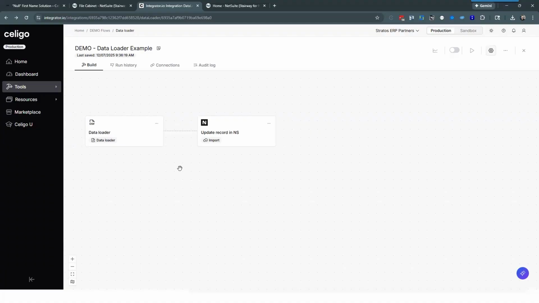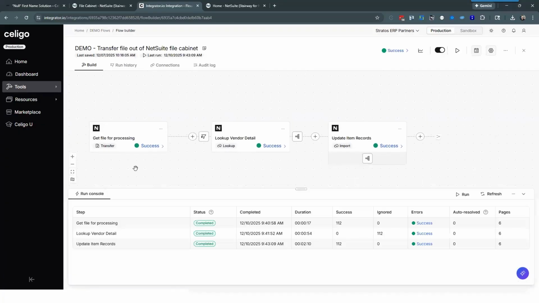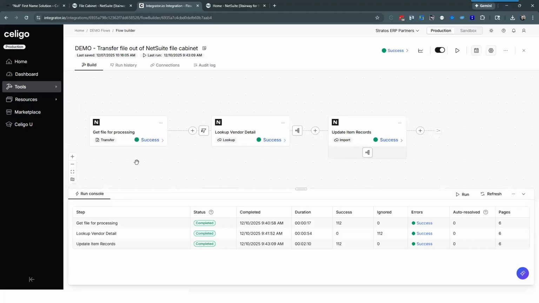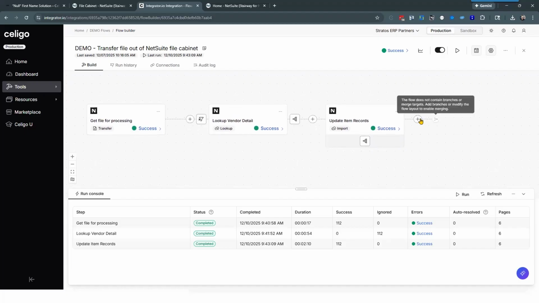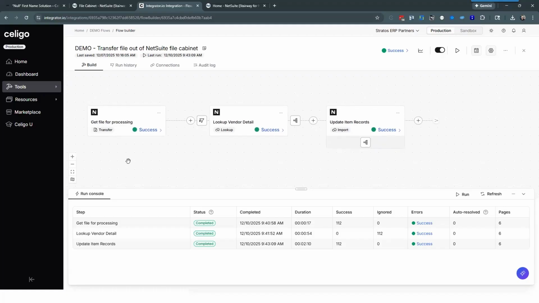But if you need to do multiple steps in the flow, or if you want to create any type of branching to process that file in different ways, maybe different items in that file need to be processed differently, then you would need to use this type of process where it's essentially the same thing. You have a raw data file, you're getting the file out of NetSuite, but now we can add branching, so we can do different things with it. We can do a lookup step if we need to. We can do multiple processes down the way. So this transferring files out of NetSuite, I think, is a lot more flexible than the data loader, but the data loader does have use cases for sure.